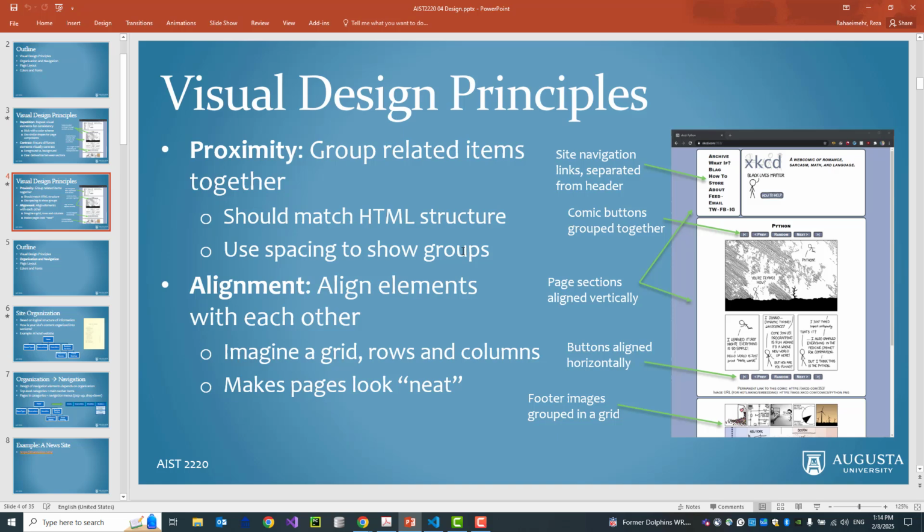This is one technique. Another technique is to use a different color for the background of each section to distinguish them from each other. So either you can use space like this web page, or you can choose a different color theme for each section.